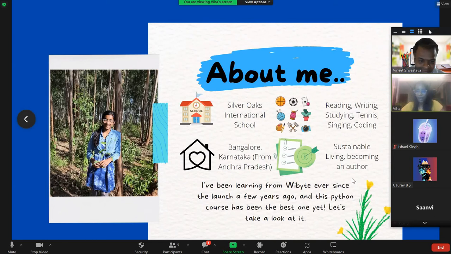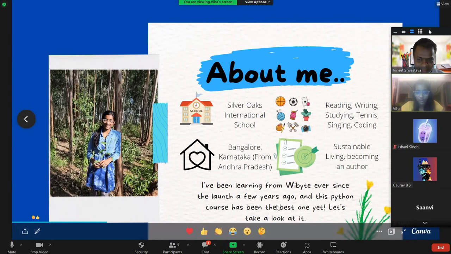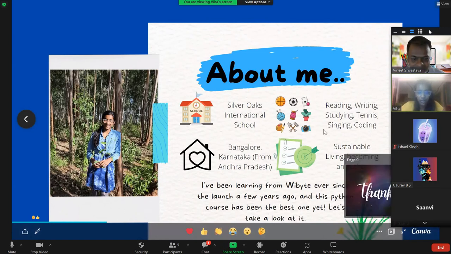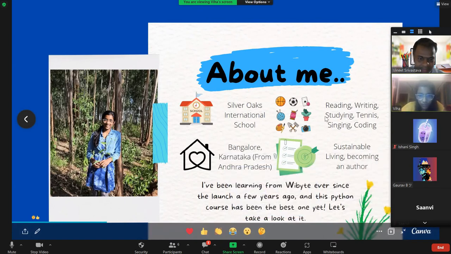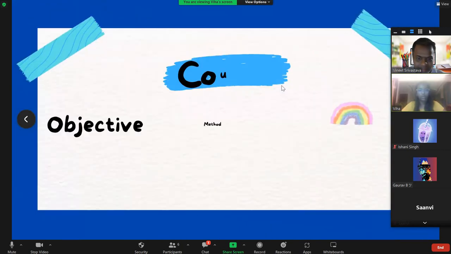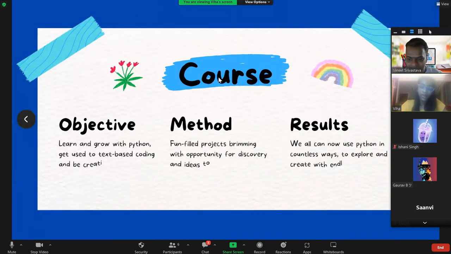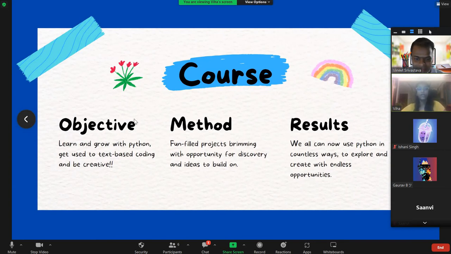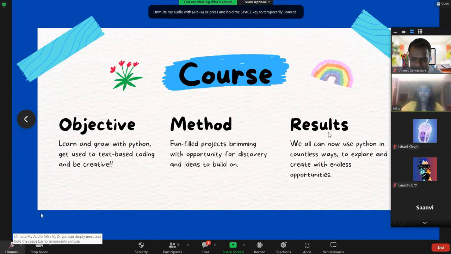I've been learning from WiByte ever since the launch a few years ago, and this Python course has been the best one yet. Let's take a look at it. Here's some information about the course. The objective of the course is to learn and grow with Python and get used to text-based coding. The method was fun-filled projects brimming with opportunity, and the results were that we can all now use Python in countless ways.